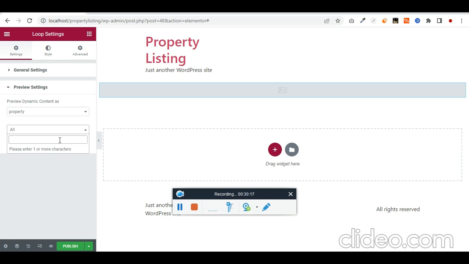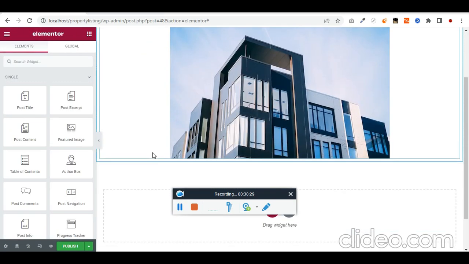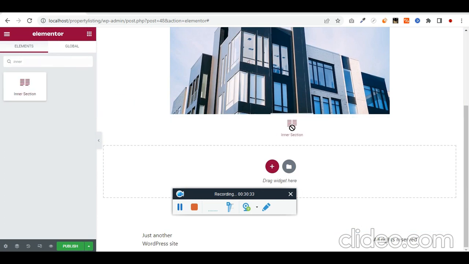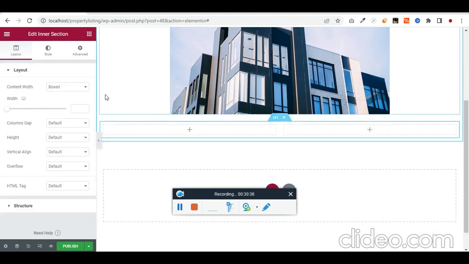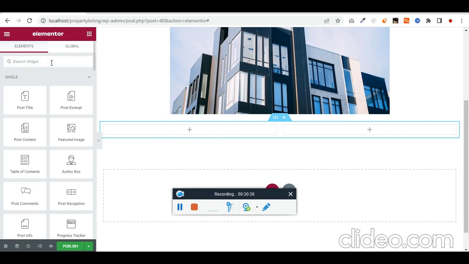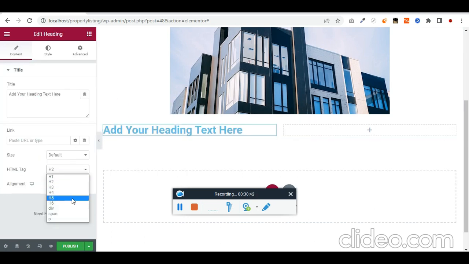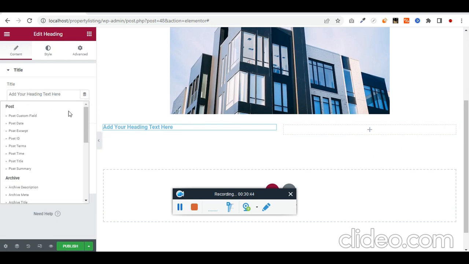Property. You can search for any property. Apply and preview. Now you got it. Now search for inner section, drag and drop it. Let's add a heading, and the heading is going to be h6.